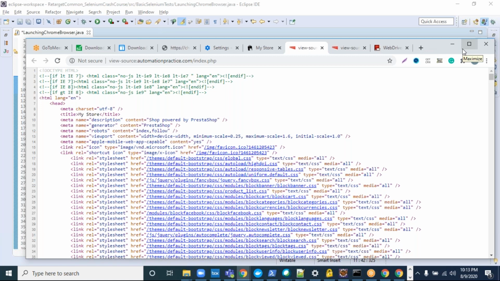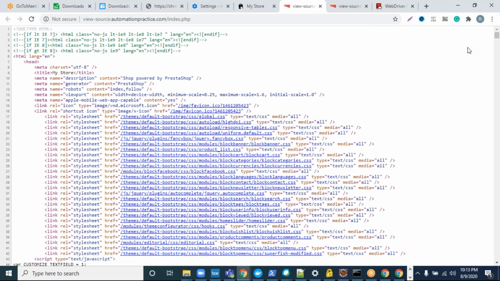Okay. Yeah, thank you. So any other doubt? One doubt from my side. What is the exact difference between the navigate.to method and the driver.get method? As you said, both are maintaining history and both are used for the same navigation. So what is the exact difference?